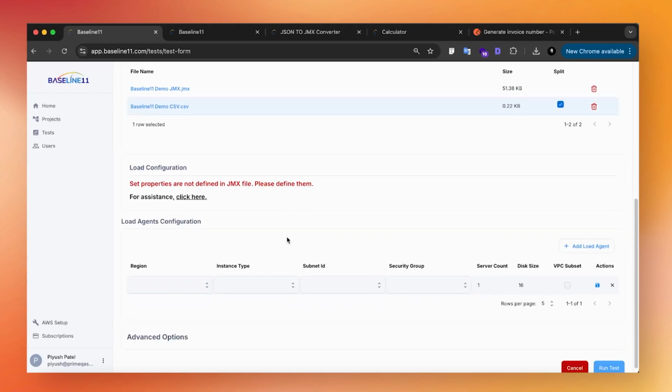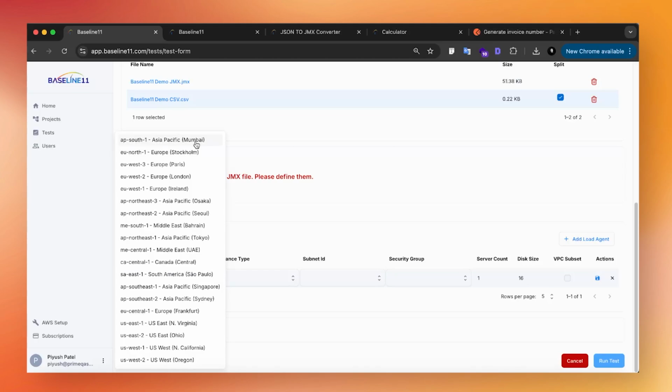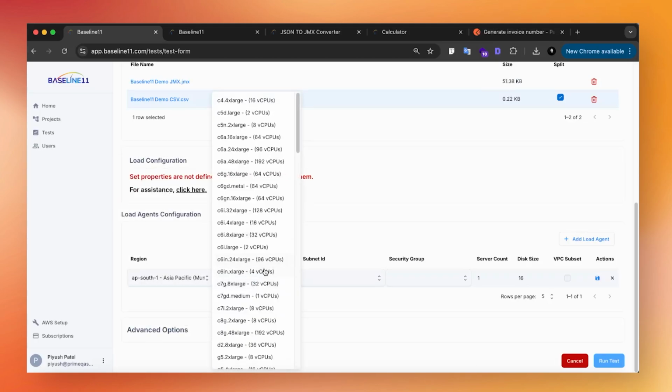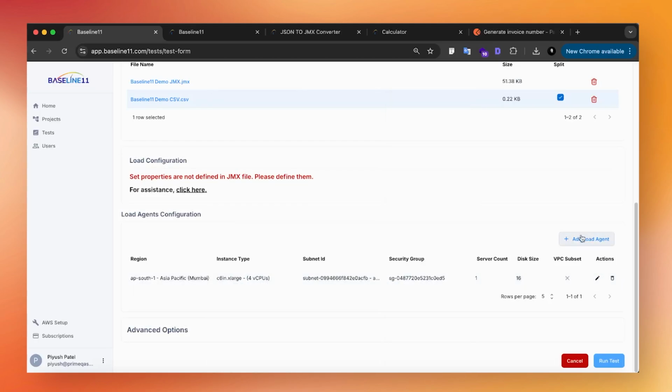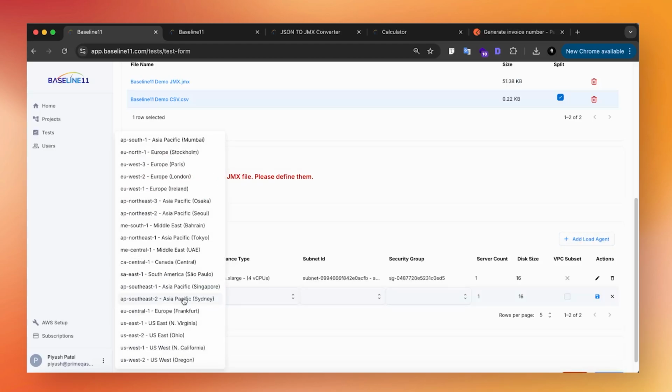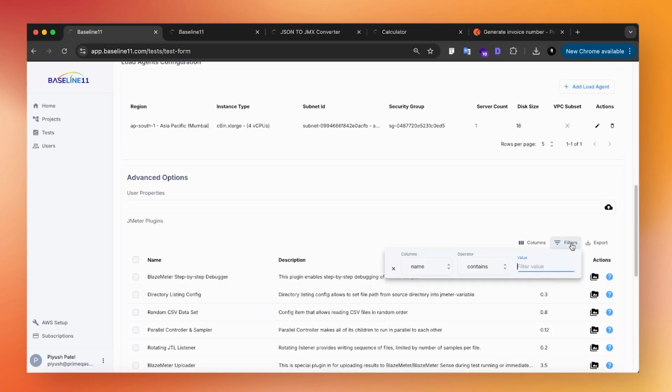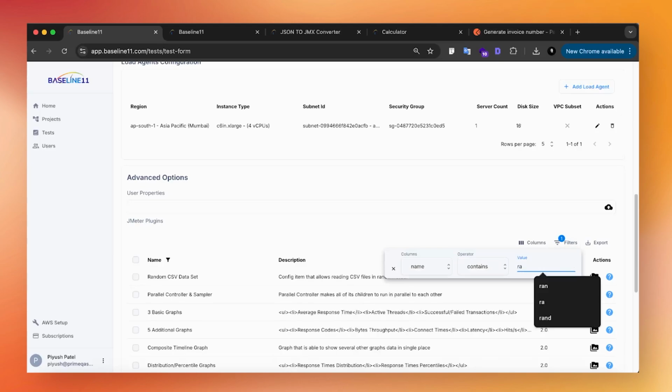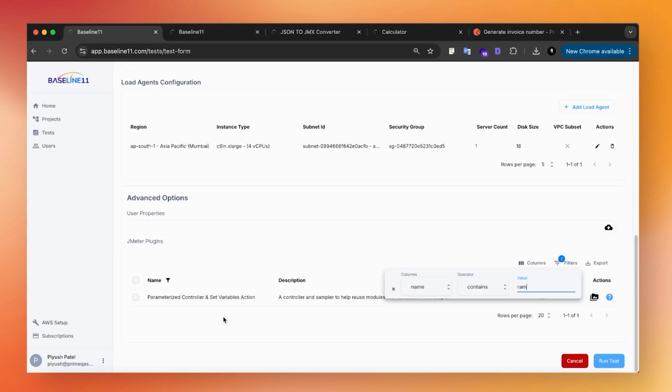Now move to the load agent configuration. Choose your region, instance type, subnet, and other details. You can even add multiple different load agents to perform distributed load testing. You can also add plugins if required. For this demo, we're using a random CSV plugin to handle our test data, which is outside the JMeter library.